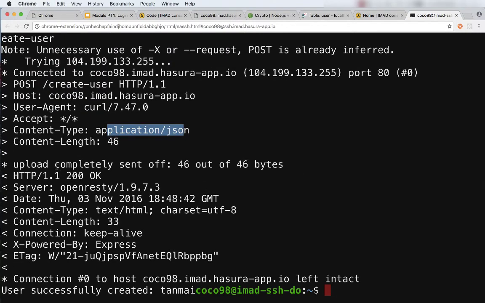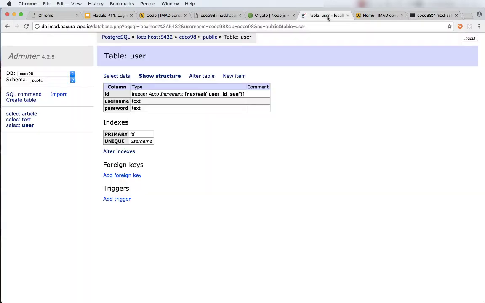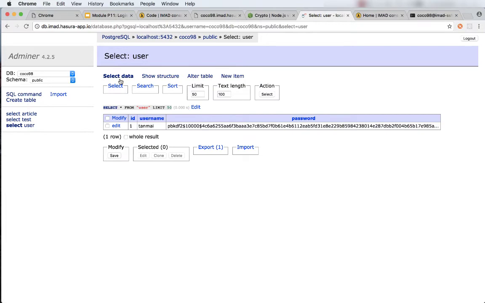The response that it has received is HTTP 200, which means that the request was successful. And if you look at the response, it says that the user has been successfully created and the user is Tanmay. So let's go and look at our data. And so we see that this entry has been received.